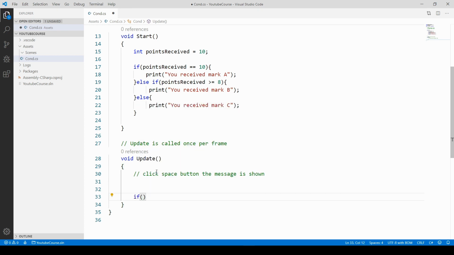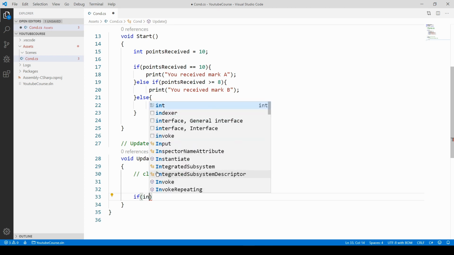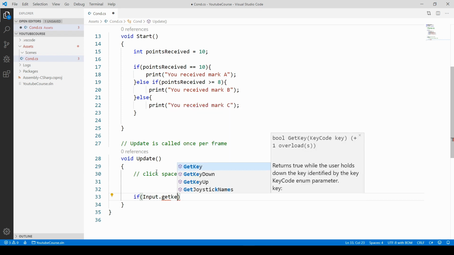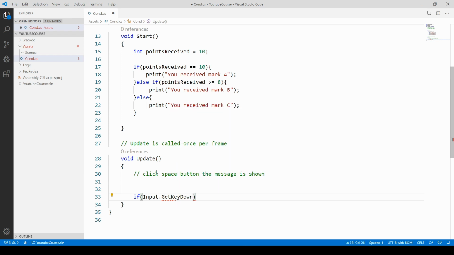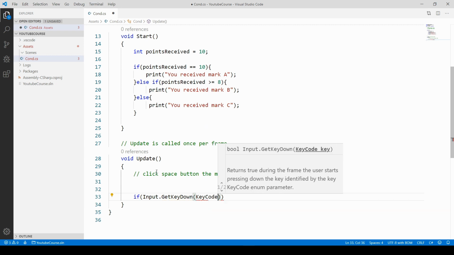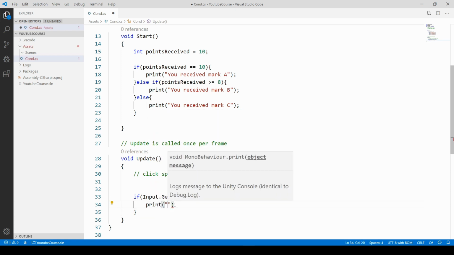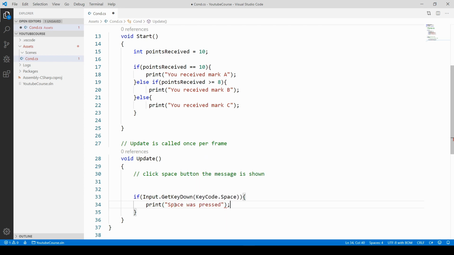So if, and now we have to take input from the user, so Input. And now we will use maybe GetKeyDown this time, GetKeyDown, and inside we are using KeyCode and put Space. So this is our condition. We are asking if the spacebar is pressed, this is the whole line that is responsible for asking if the spacebar is clicked. And now we want to print the message. So print "space was pressed", like so.